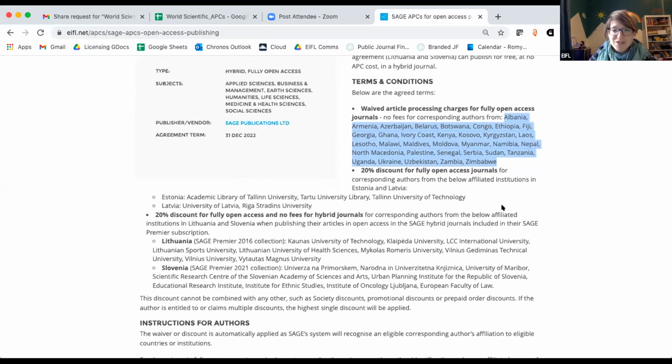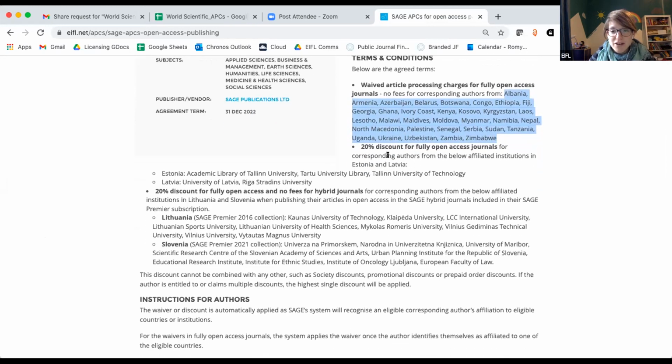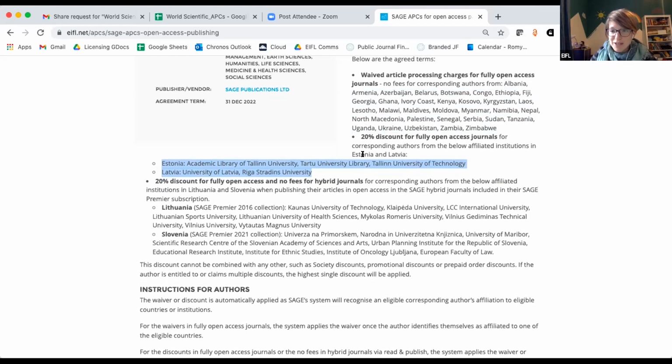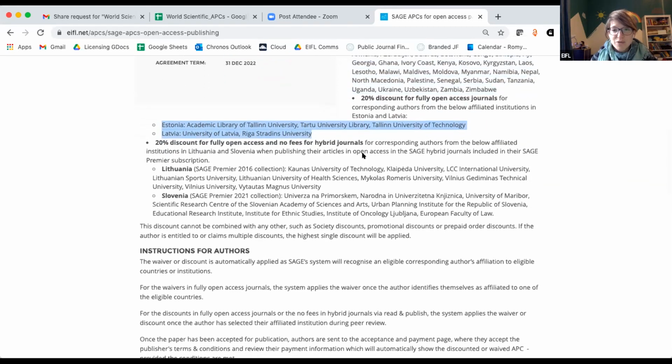And then we've got a second category of authors that are from affiliated institutions that have an active subscription in Estonia and Latvia, and those get a 20% discount on the fully open access journal. So that's the second scenario we look at. And then finally, we've got two countries, Lithuania and Slovenia, that have signed up for a read and publish agreement, which means there's no fees if you publish in hybrid journals, and also 20% discount on fully open access journals. So we look at those three different author journeys in detail.